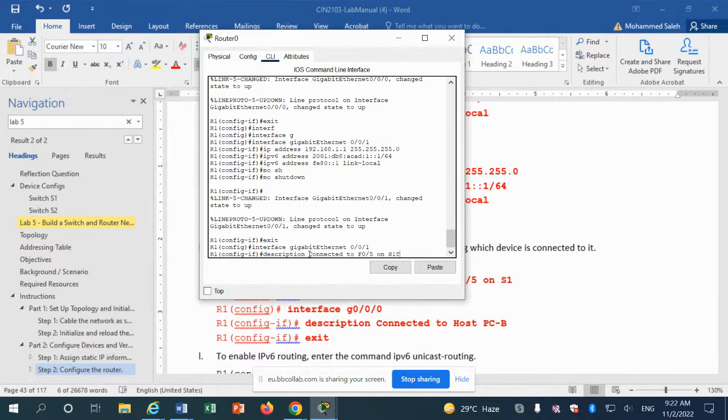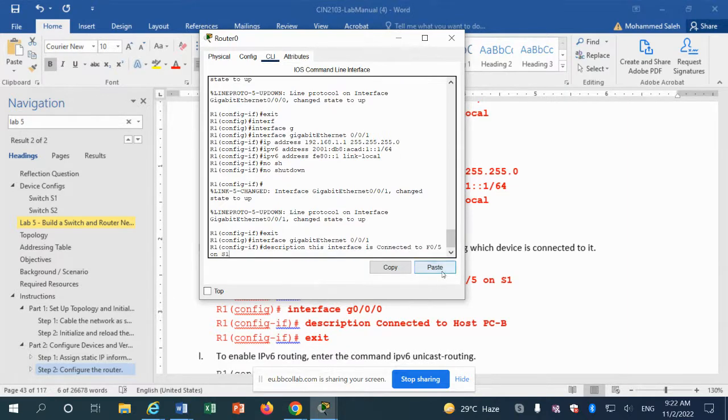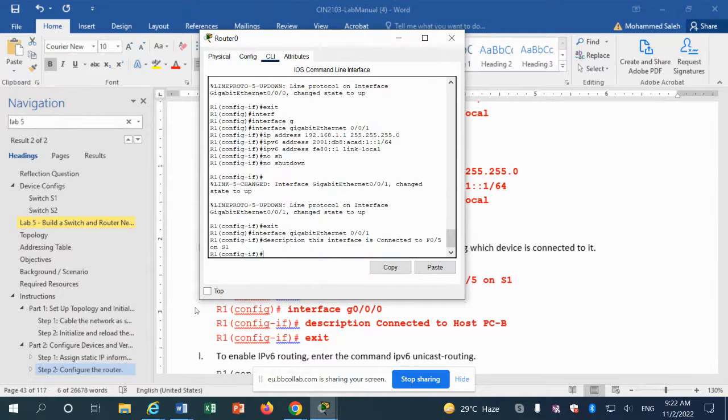I can add this interface is, and then I put whatever I like. Okay, that's it. We'll do the same thing for the G0/0/0 interface.